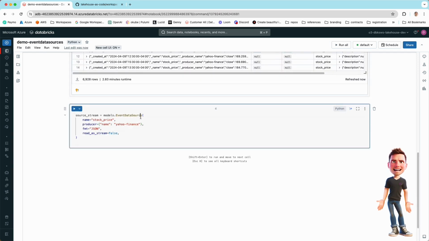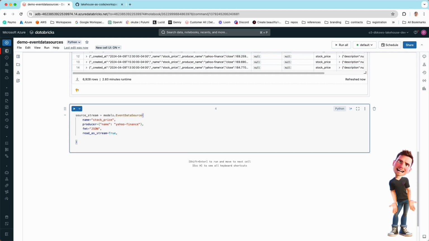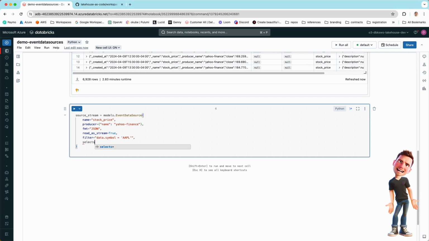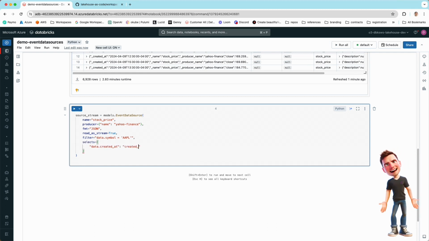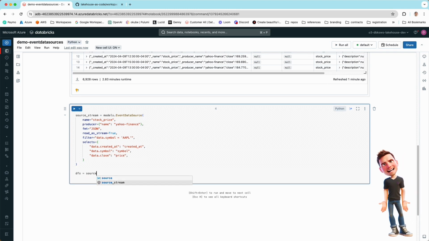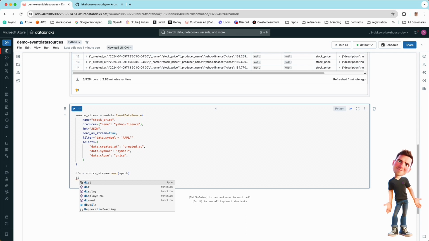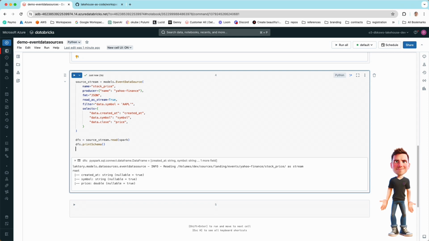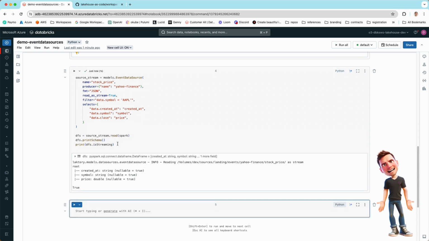Now let's build a streaming data frame by simply setting the read as stream option to true. We also introduce some of the data source properties for post-processing the data frame. The filter option applies a filter based on the provided SQL statement. The selects option defines which columns are selected and to what they are renamed. Again, we use the read method to read the dataset and print the schema to validate that our processing has been applied. We can also check the isStreaming property to validate that we generated a streaming data frame.